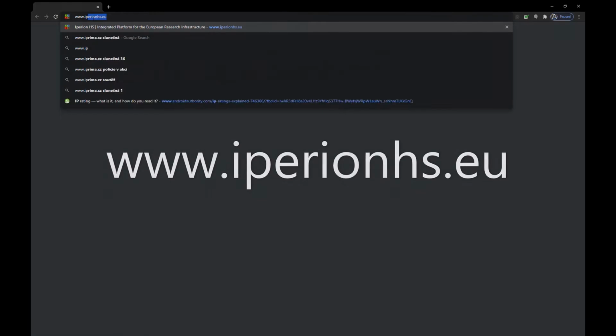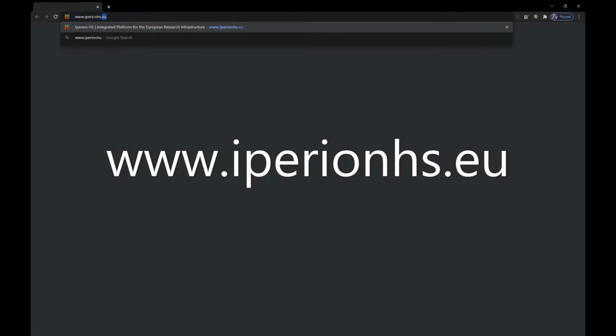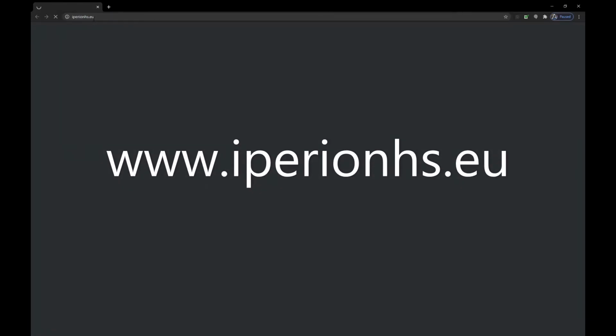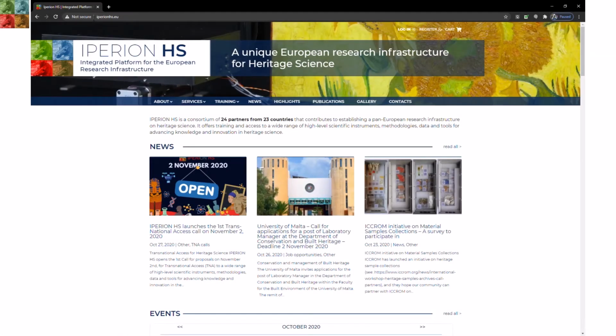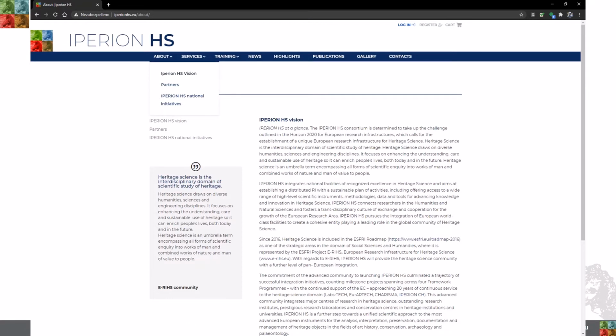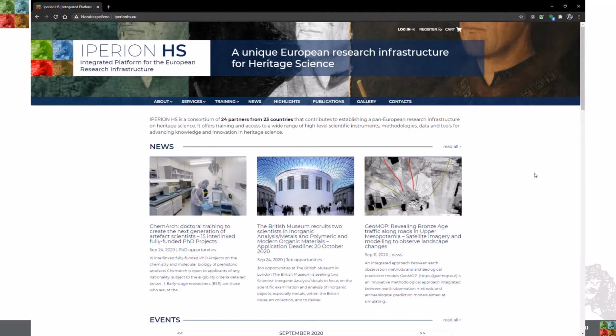First, open your web browser and enter the address www.iperionhs.eu. Before any further action, thoroughly familiarize yourself with the content and structure of the IPERION HS portal. For any active use of the portal, in particular the submission of a request for access to the research infrastructure, it is first necessary to register in the portal.